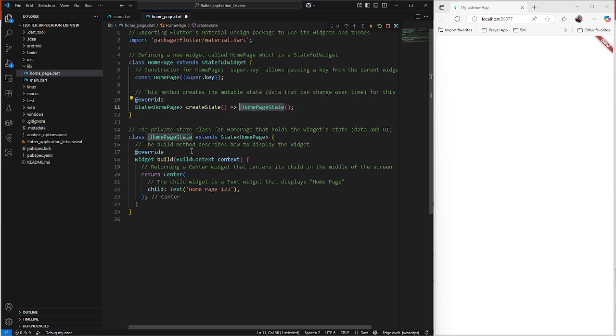Because there is an underscore. Now why we need to write this kind of code? This is just a standard, and it is part of encapsulation, which is one of the 4 pillars of object oriented programming. And in the private class, we have basically built the widget, which is basically saying just display me a text home page 123.